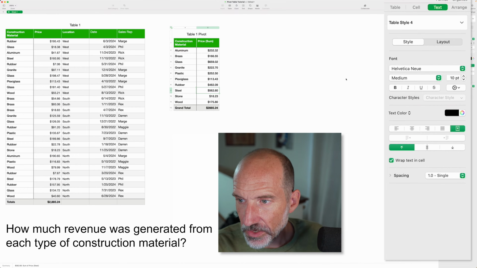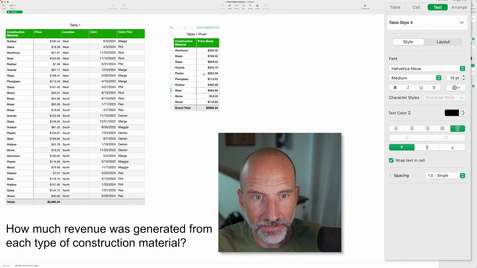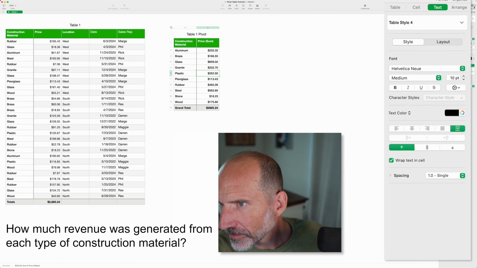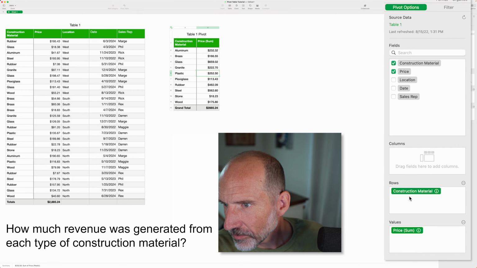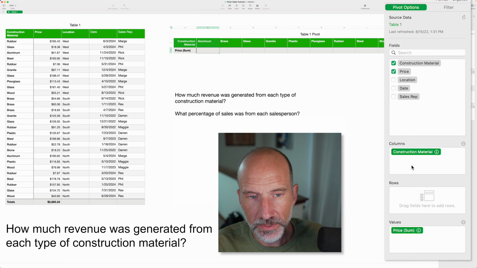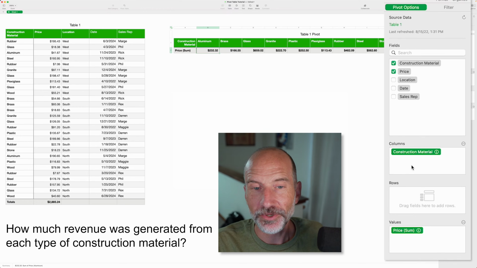Now let's just show you, this is called a pivot table for a reason. So if I get that editor to come back up, there we go. If you wanted to pivot this, you could just take the construction material, take it from the rows to the columns, bam, same data. I put it in the columns.